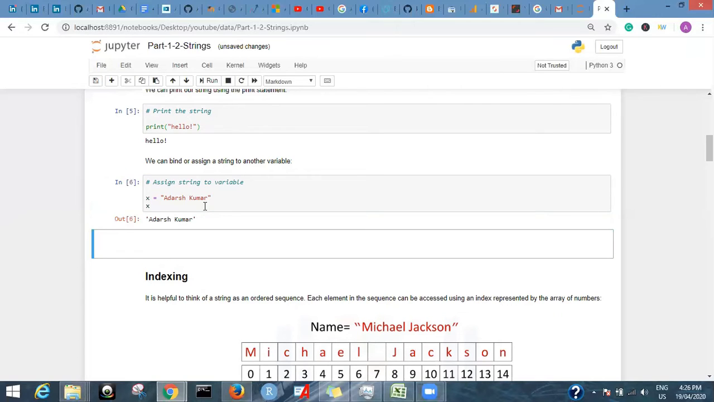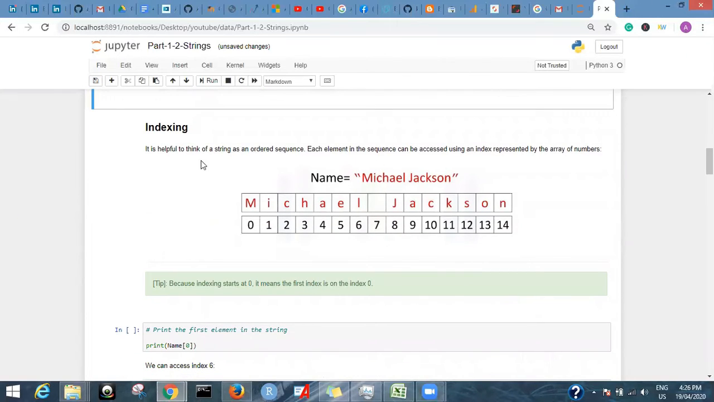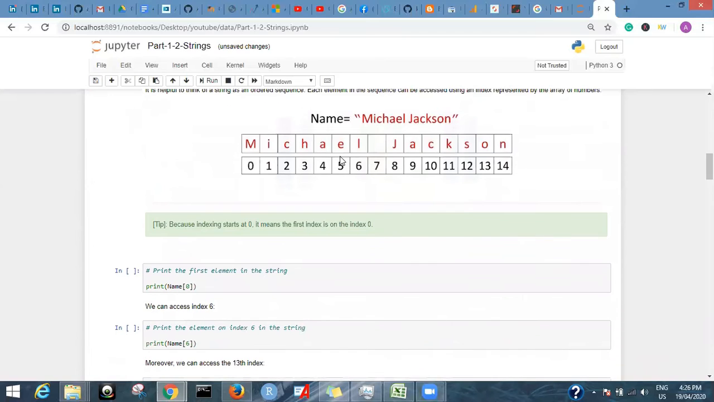How to do indexing? It helps to think of a string as an ordered sequence. Basically, for example, the name is Michael Jackson, so M is at index 0. Always remember, in Python indexing starts from 0 and keeps going along the string. The first letter is at 0, the second at 1, 2, 3, 4, and the space is 7 in this case.